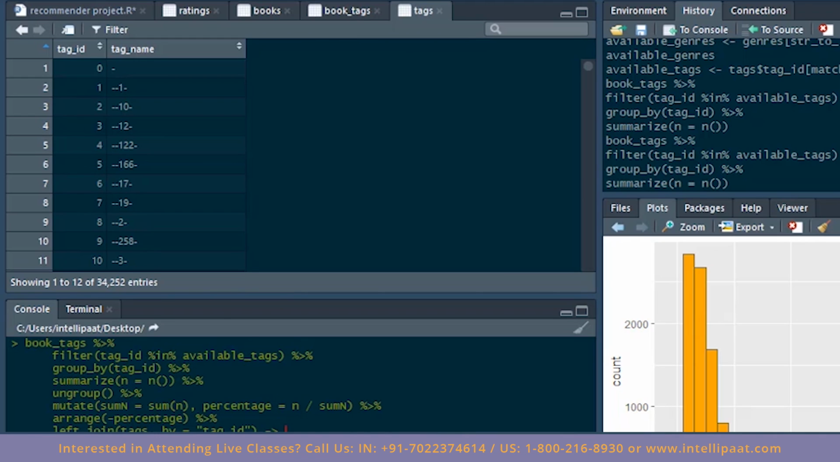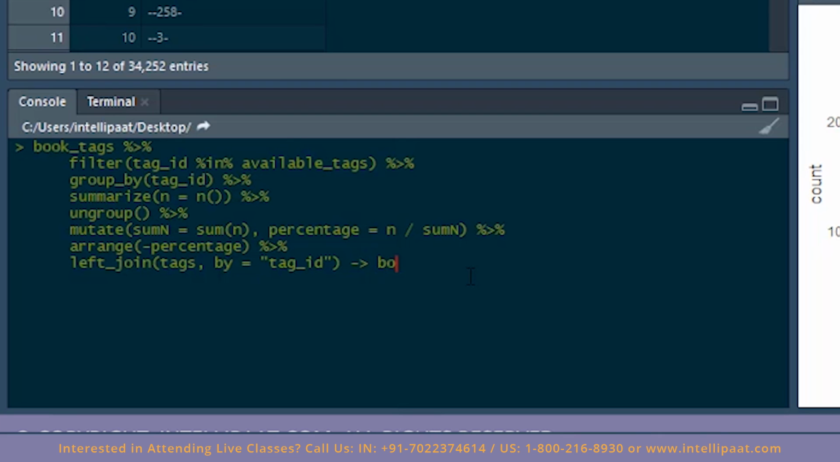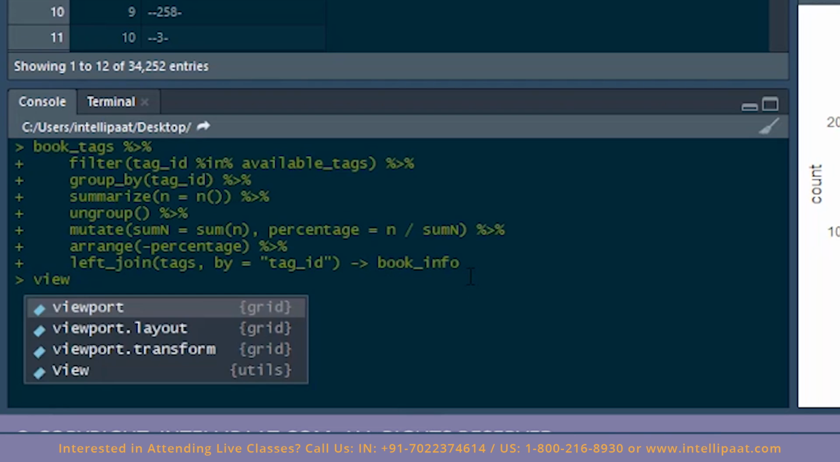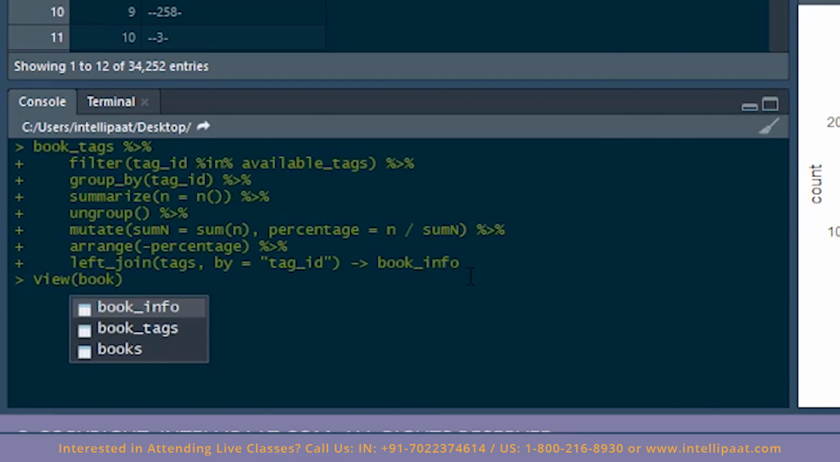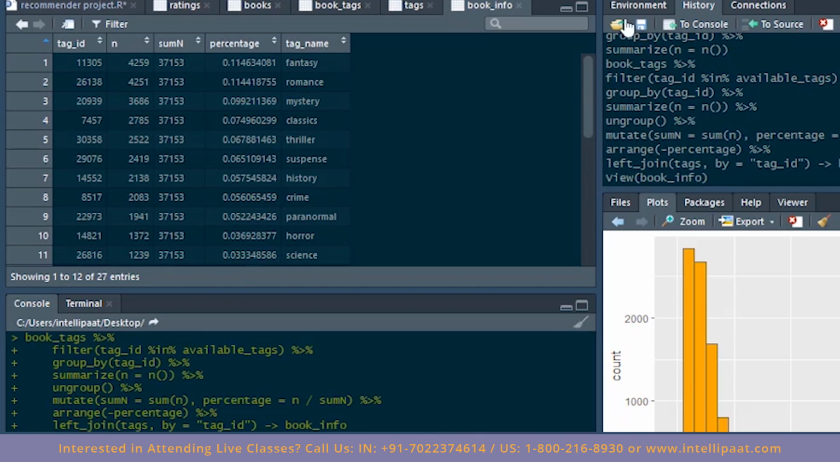So let me store this in a new object. So let's say book info. Now let me have a glance at it. View of book info. Right.